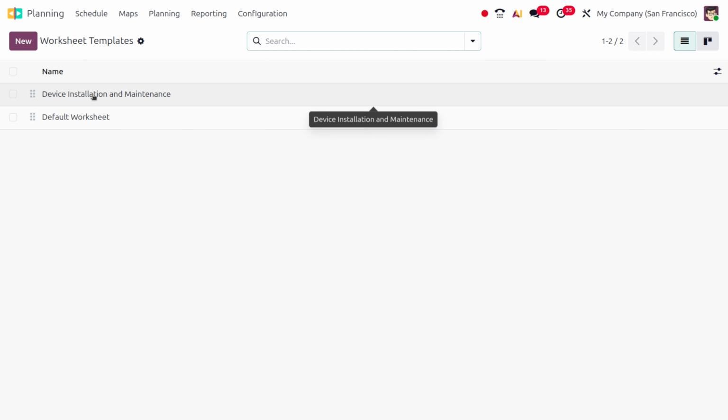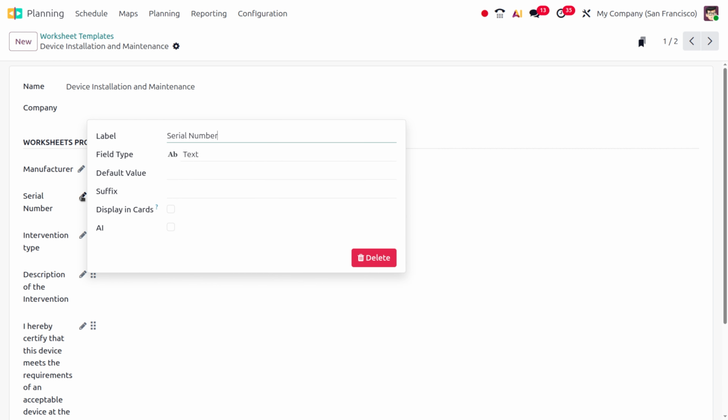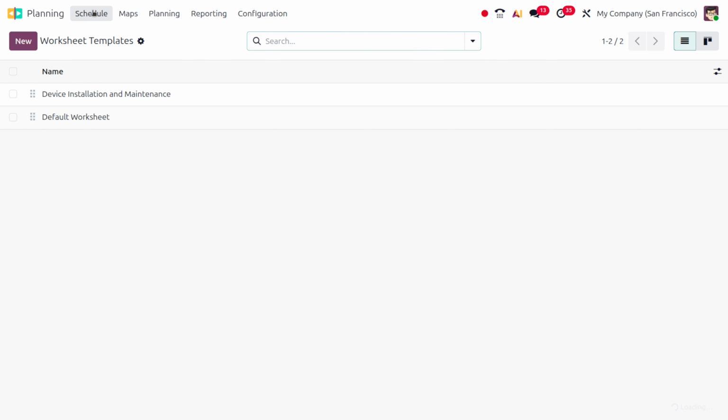In this case, I would like to consider device installation and maintenance. As we move on here, you can see that we have the manufacturer. Upon choosing the edit button, you can see all the details. For example, the label is given as serial number, and the field type is text. If you want to add default values, suffix, or display in cards, you can enable this. And if you want to use AI, you can enable this field. You can provide all the fields that you want to set under device installation and maintenance. Once it's done, you can move on to the schedule.